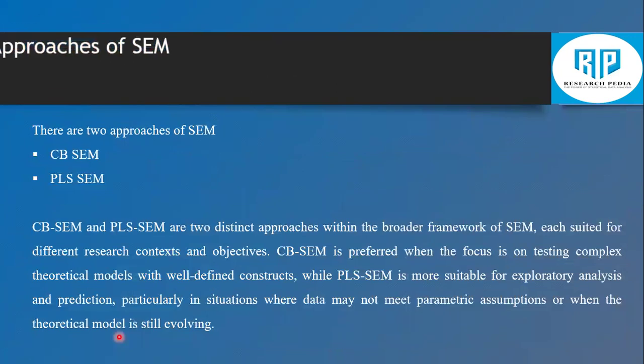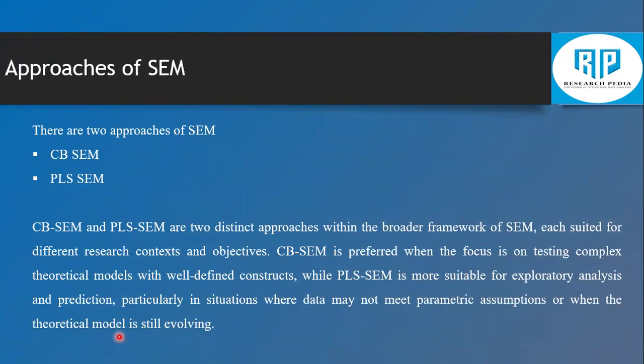Then there are two approaches of SEM. When you are going to use structural equation modeling, there are two approaches that facilitate it. The first one is CB-SEM, the second one is PLS-SEM. AMOS is basically backed by the CB-SEM approach.